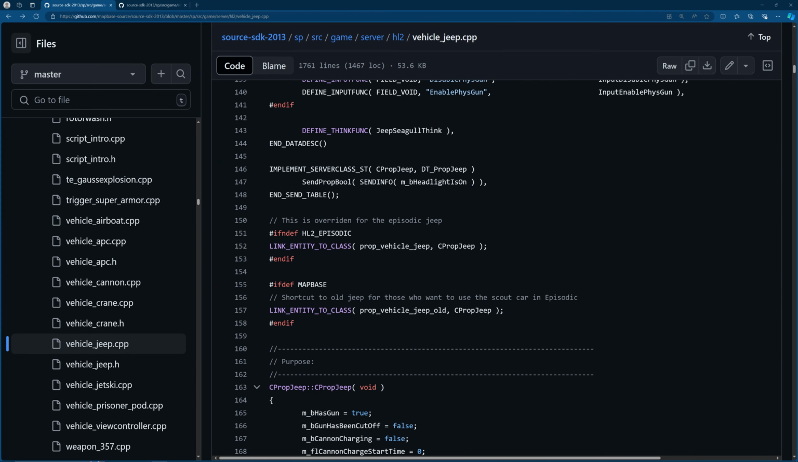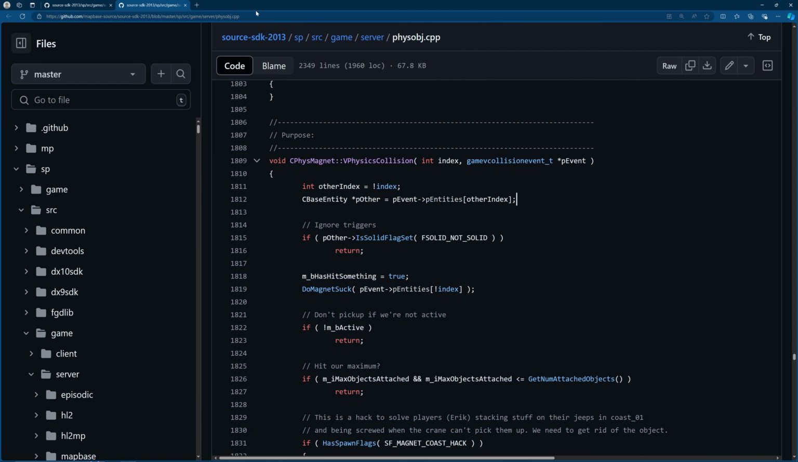So, for some context, I'm in the Mapbase code on GitHub, and if you look into the Jeep code, then you can see that the prop vehicle Jeep entity is overridden for the episodic Jeep, specifically the episode 2 vehicle. But then they also have a shortcut to the old Jeep, which is called prop vehicle Jeep old. So to understand what's going on, you want to go to physobj.cpp, short for physics object.